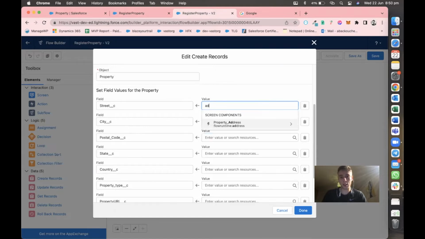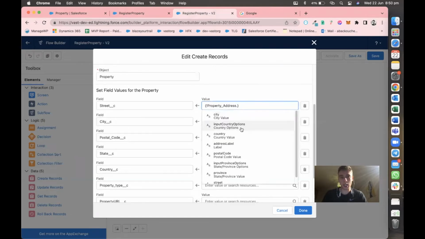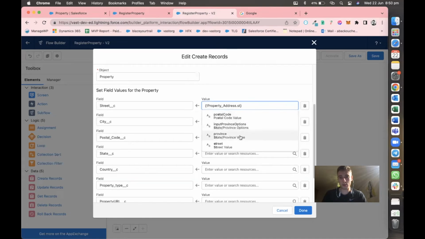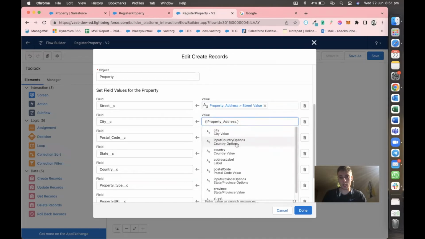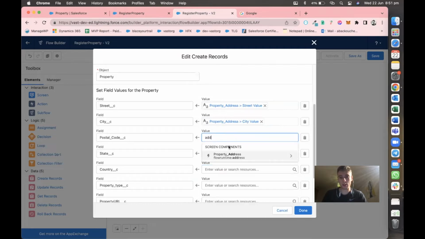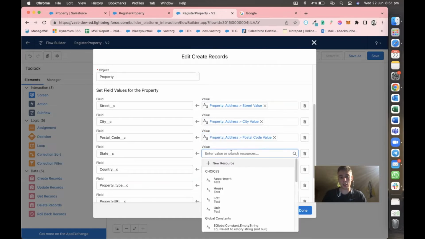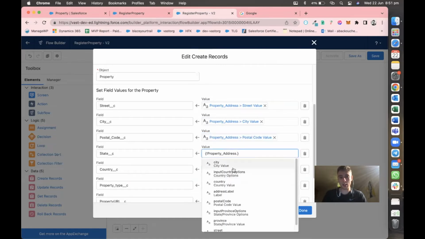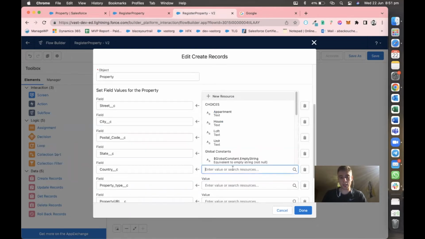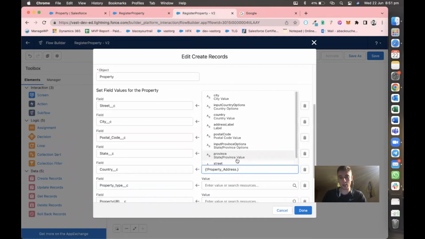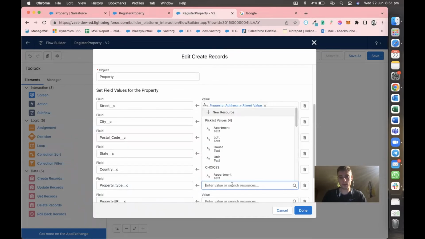So here I will click on address and then street. Okay. Here I will click on address and then city. Here I will click on address and then postal code. Here I will click on address and then state. Here I will click on address and then country.